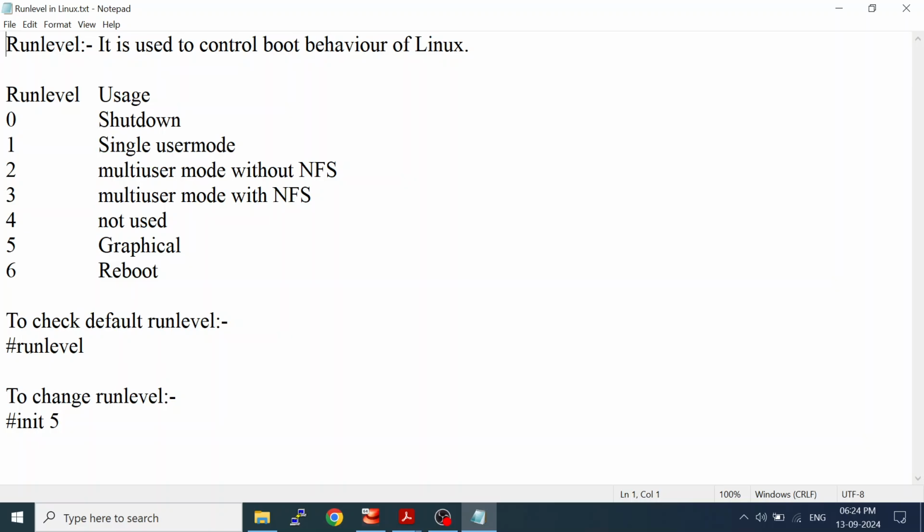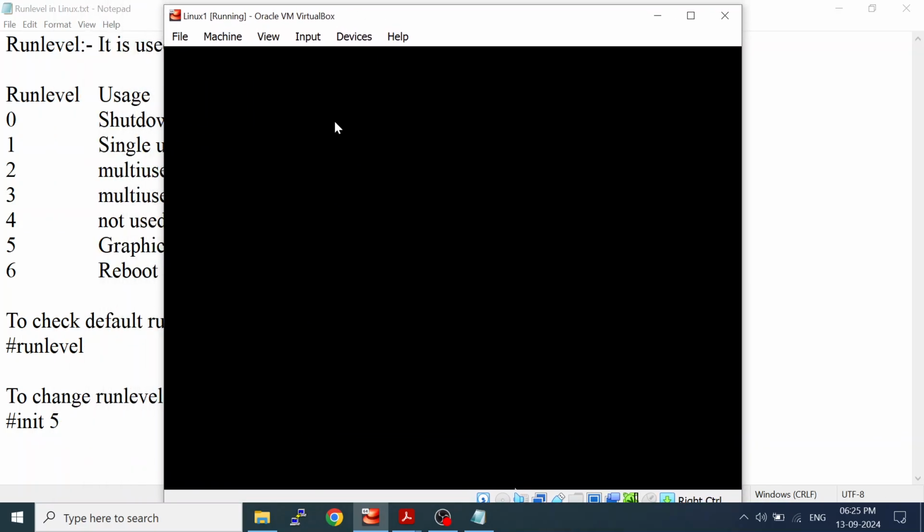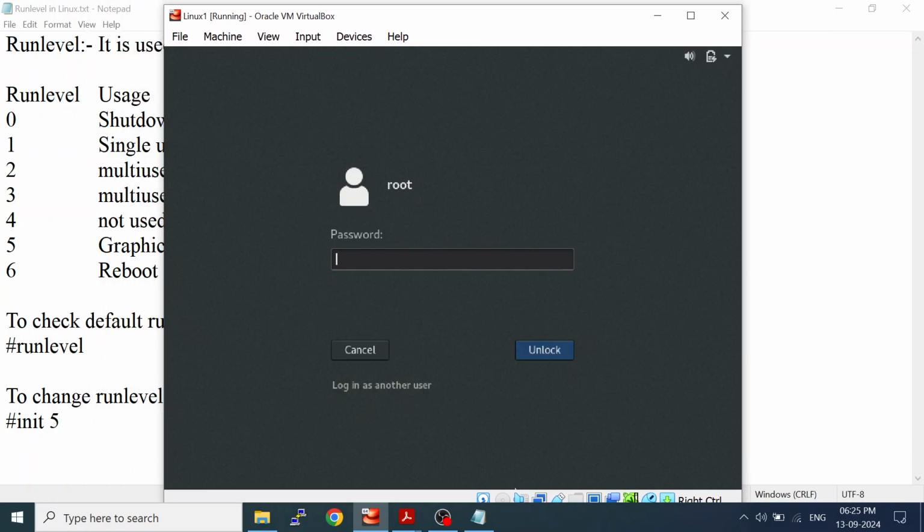That means there can be a chance that someone has modified the value of run level, which is set by default to 5 or 3. Understood? So you can go and check the run level values. Now, how to check the run levels? If you want to check the run level value in your Linux, just type the command runlevel.